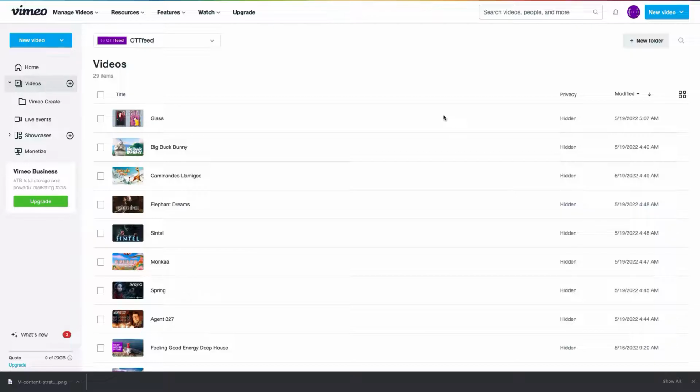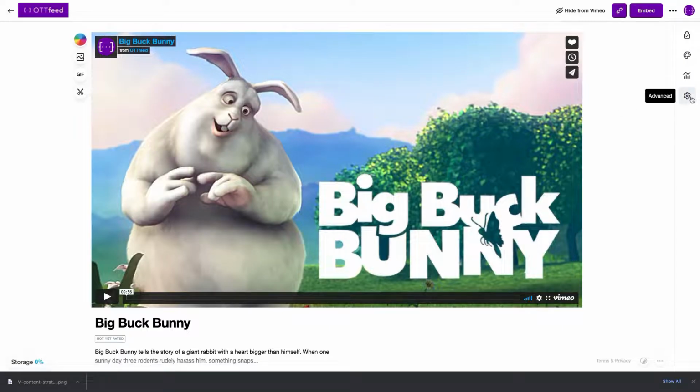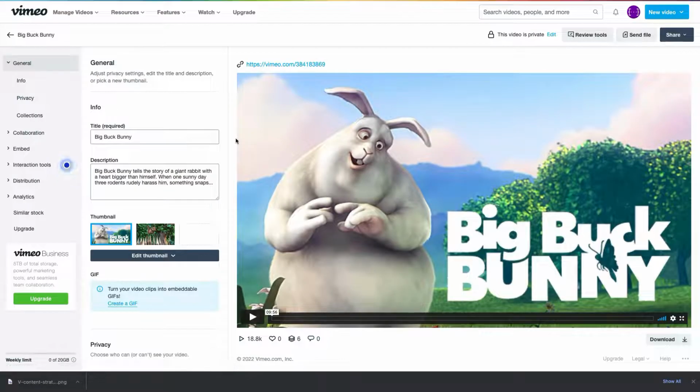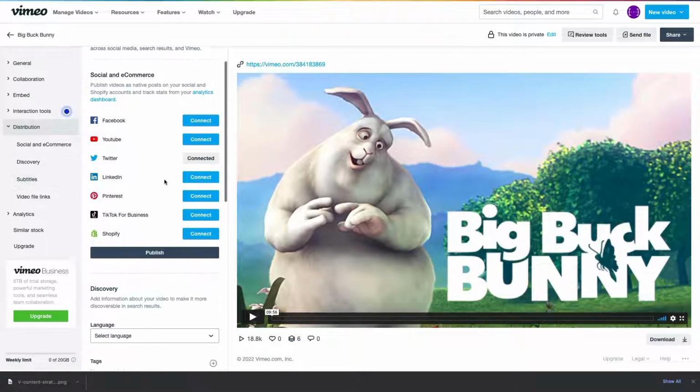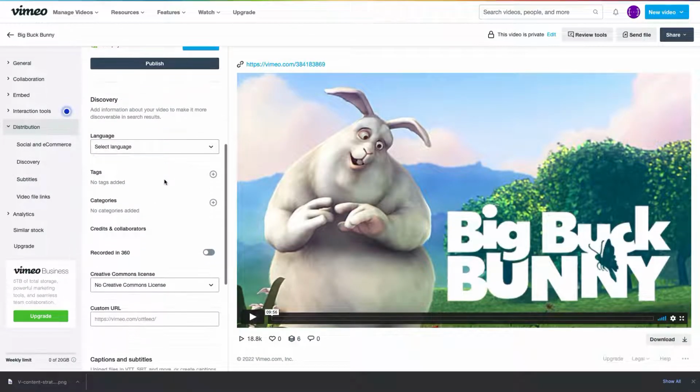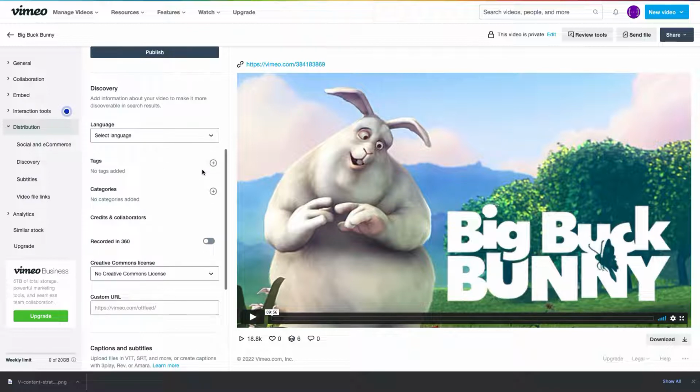Once you have your outline, the next step is to make sure your videos have the correct metadata, such as title, description, thumbnail, and tags. Tags play an important role for creating categories on OTTfeed platform. So to streamline your content workflow, make sure you have some initial tags in place on Vimeo.